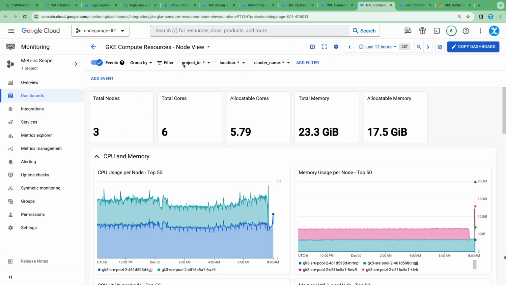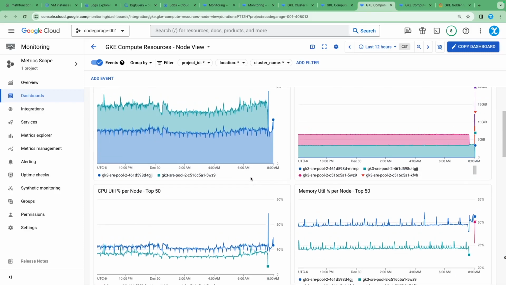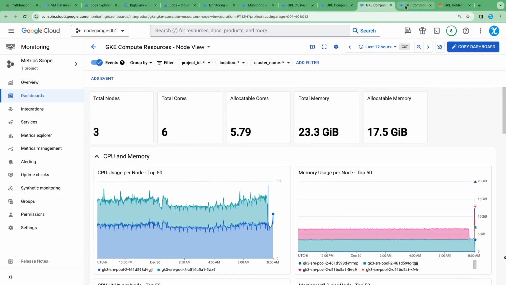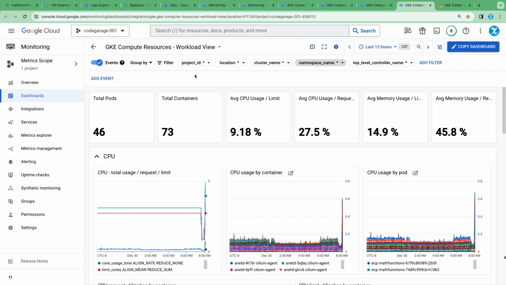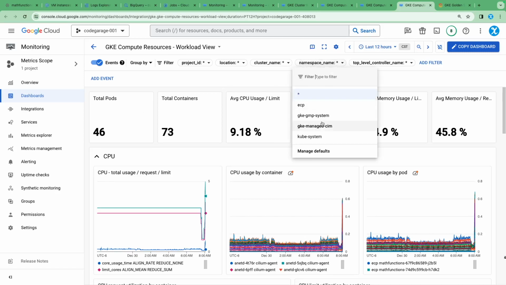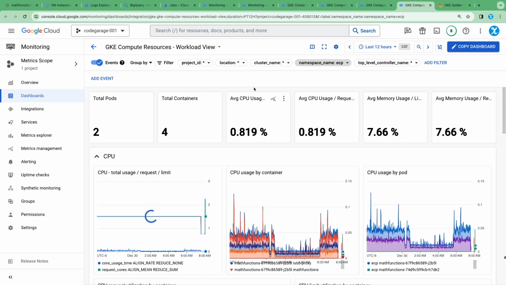Point out the node view as well. This is your infrastructure health, everything pertaining to nodes, and this is your workload view. Very important from a workload standpoint. You have a total of 46 pods running, 73 containers within those 43 pods. You're seeing a lot of pods. Remember when we did all the namespaces, there are a bunch of namespaces in there, right? These are system namespaces. Ours is just ECP, and I should be able to just filter this for ECP.